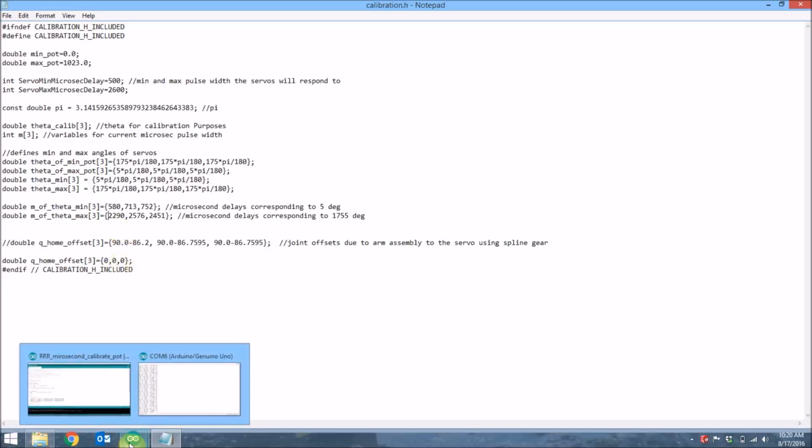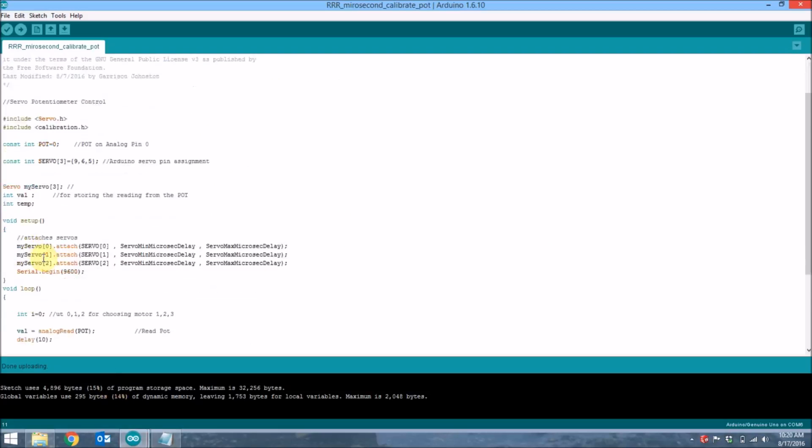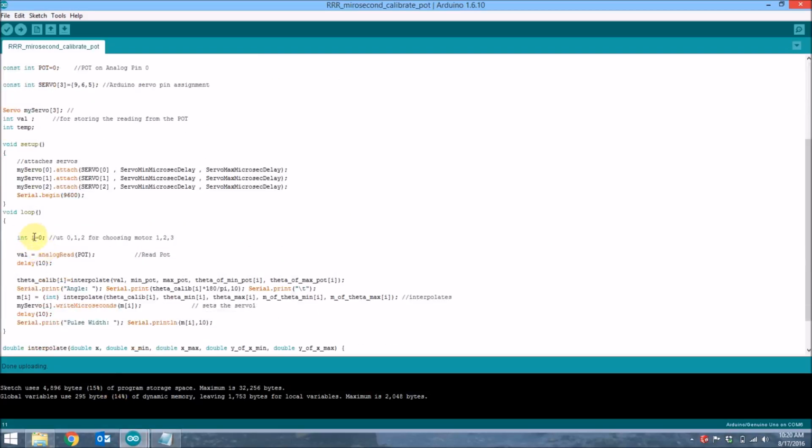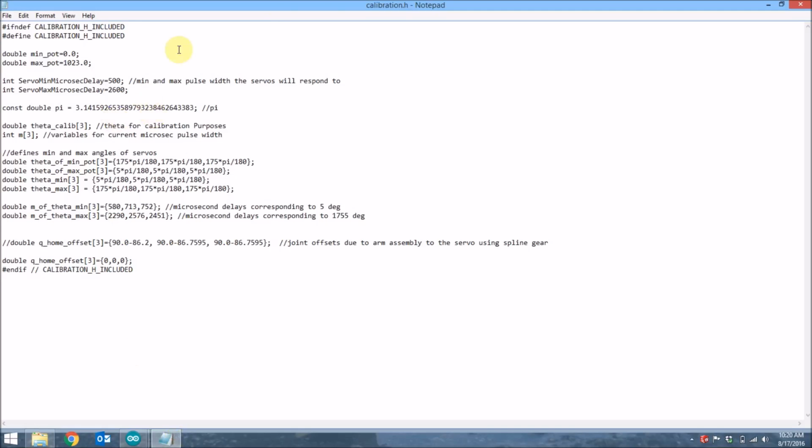So now it's time to start calibrating servo 2. To do this, scroll down until you see this variable I. Change I to be 1, and go ahead and re-upload our microsecond calibrate pot. See that it says done uploading. Go back to calibration.h, save it, and then turn the potentiometer, and you'll now see that servo 2 moves.